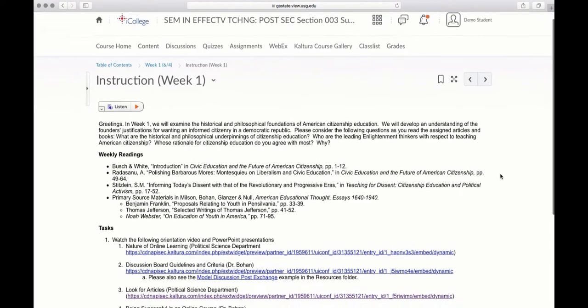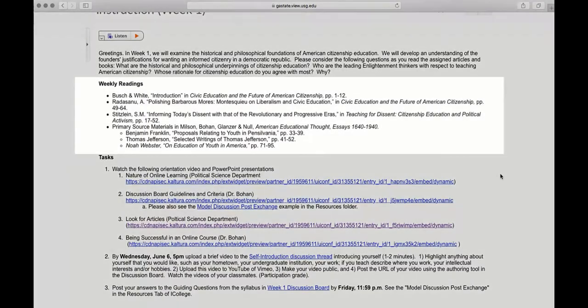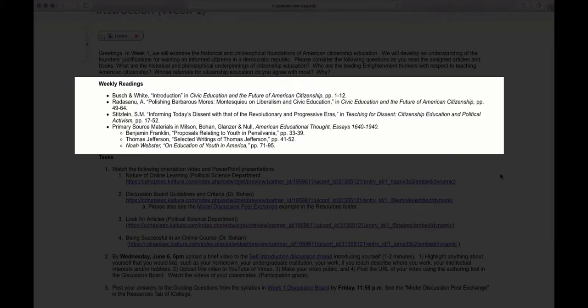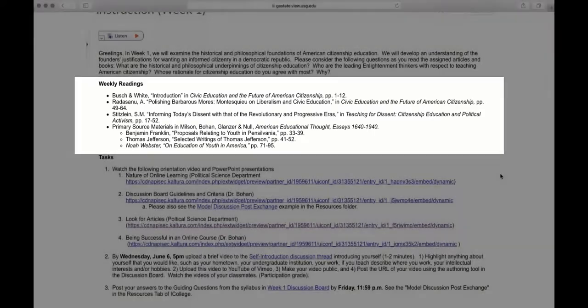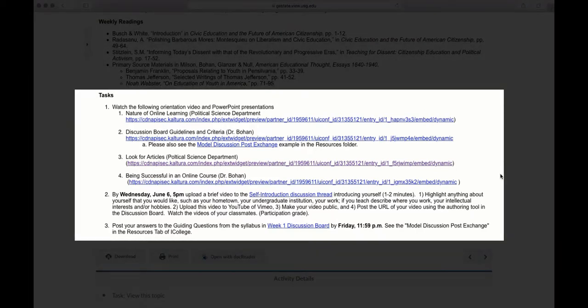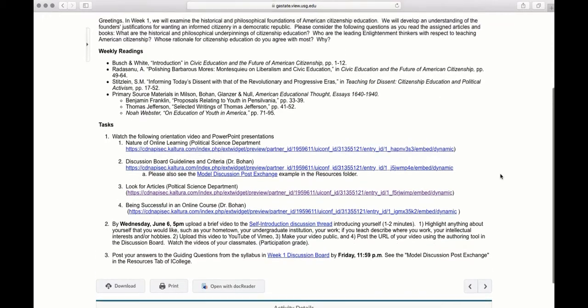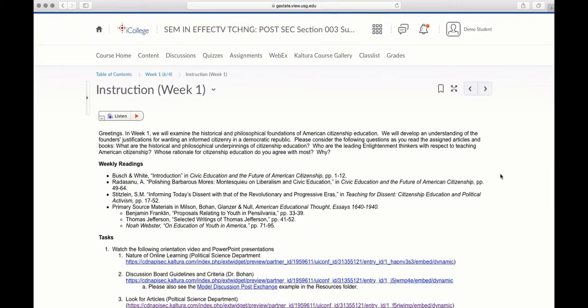The instruction pages tell you exactly what we're doing each week, what we're learning about. It highlights the weekly readings that you need to complete in order to participate on the discussion board. And then it also has a list of tasks that you need to complete. Sometimes these are watching videos or tutorials or PowerPoints. Really helpful stuff. So just create a little checklist for yourself each week and make sure that you're completing the tasks that are highlighted here on the instructions page in each weekly module.